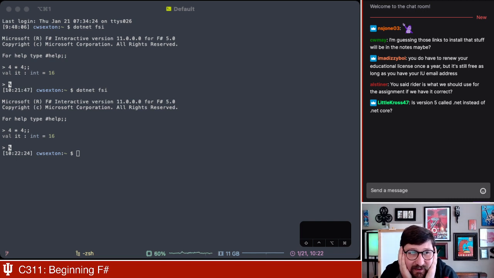Yeah, they are doing something with .NET 5. Technically, it is still .NET Core, and the identifier for it is .NET Core.